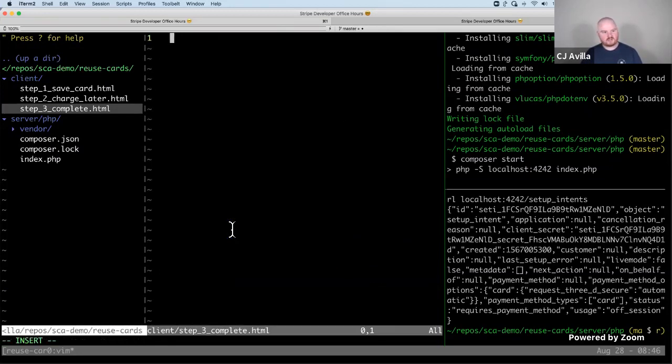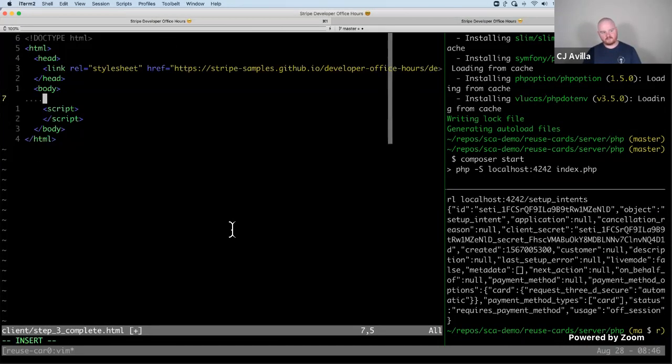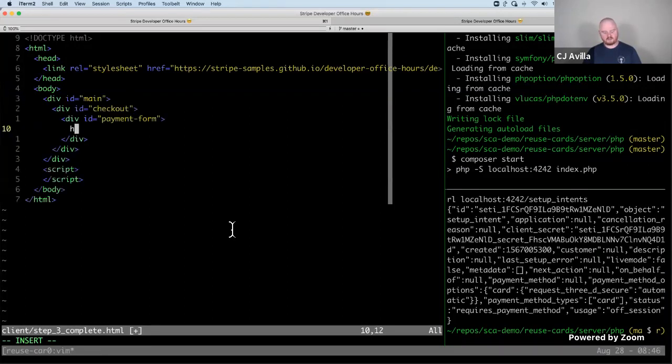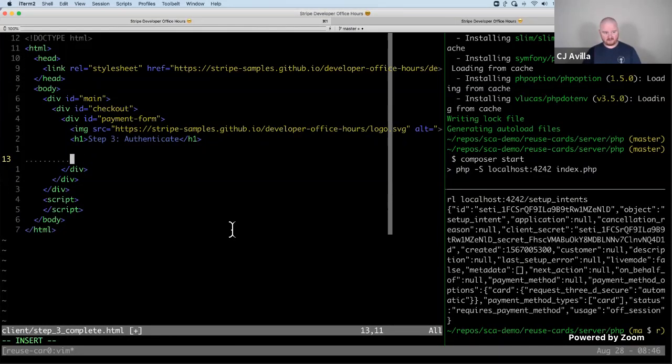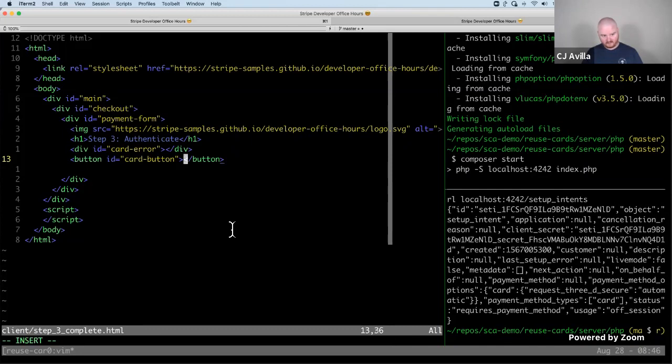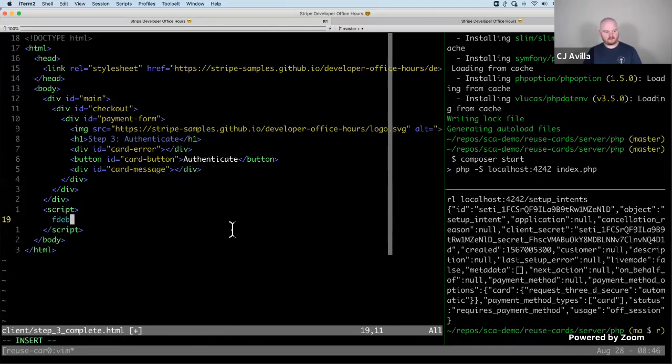Okay. So the HTML for this complete page, again, this is going to be something we're sending to the customer. So we'll put our logo on there. And this is step 3, authenticate. We want a div to show them the card error. We'll keep that. We also want a button for them to authenticate. And finally, our trusty little card message debug div that we can use here.